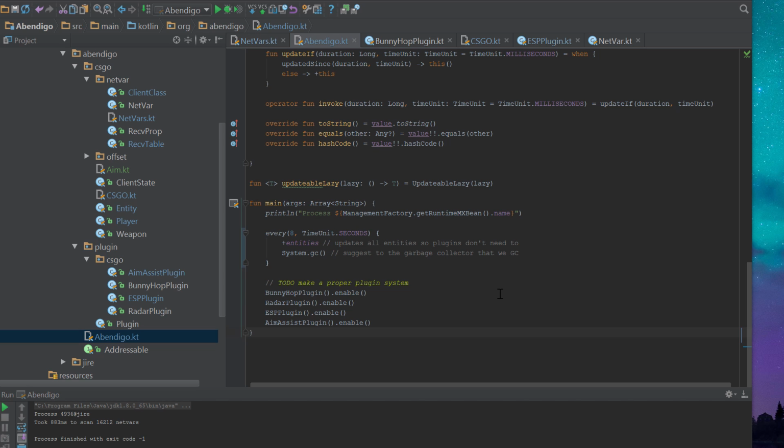Hey guys, it's Jair, and today I'm going to be showing you some of the performance metrics of Abendigo and also talking about the way that I achieve these performance metrics. So for the first test, I'm going to enable System.gc suggestions every 8 seconds, and I'm going to show the footprints of the process inside Windows Task Manager.